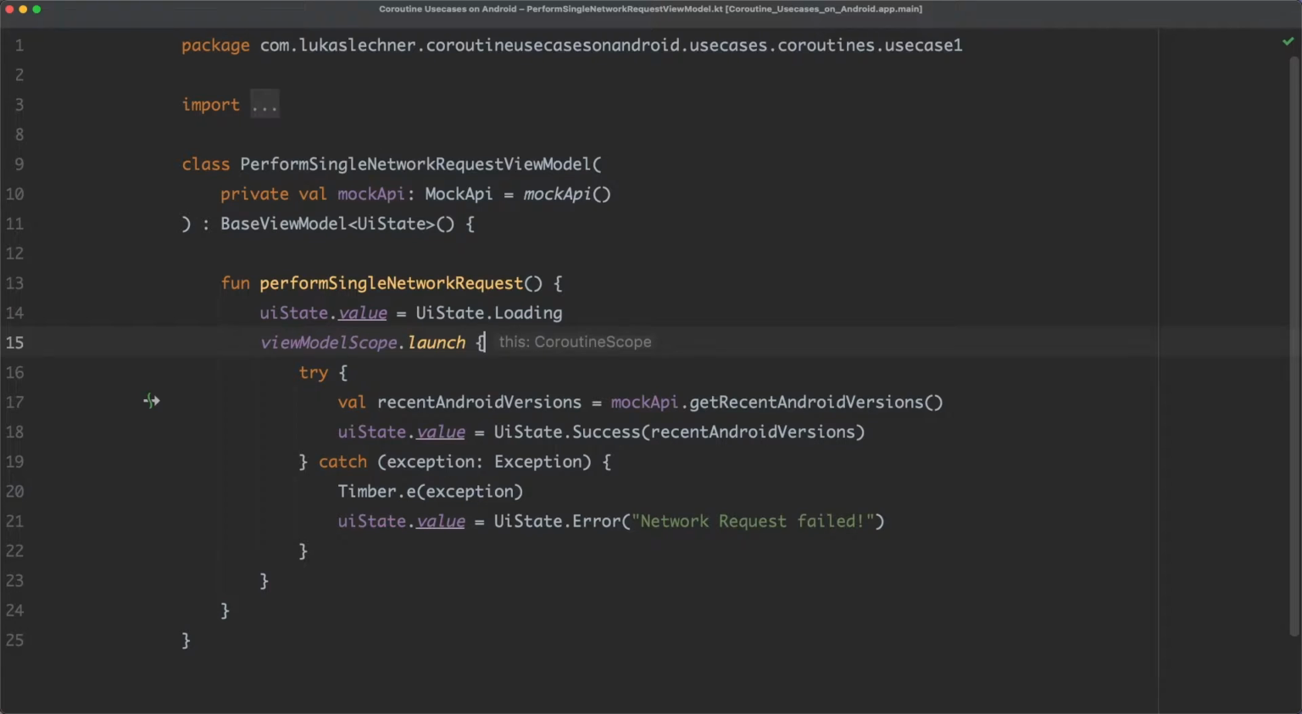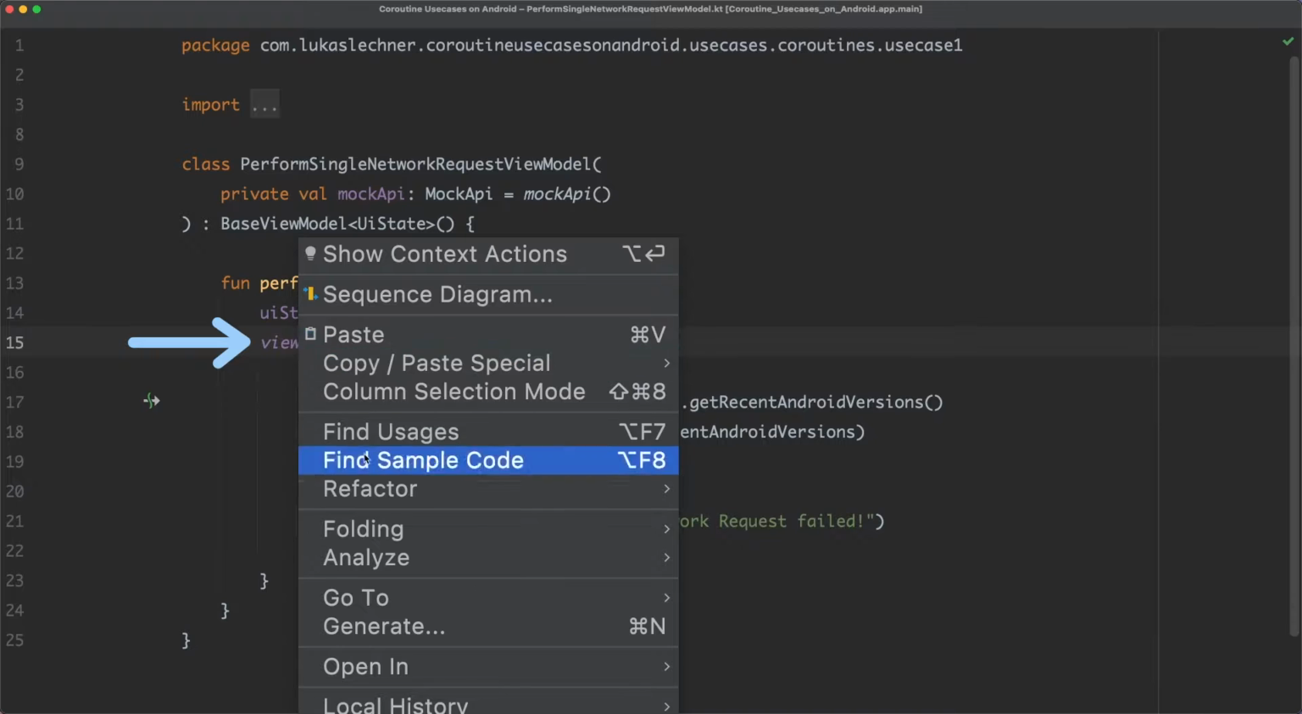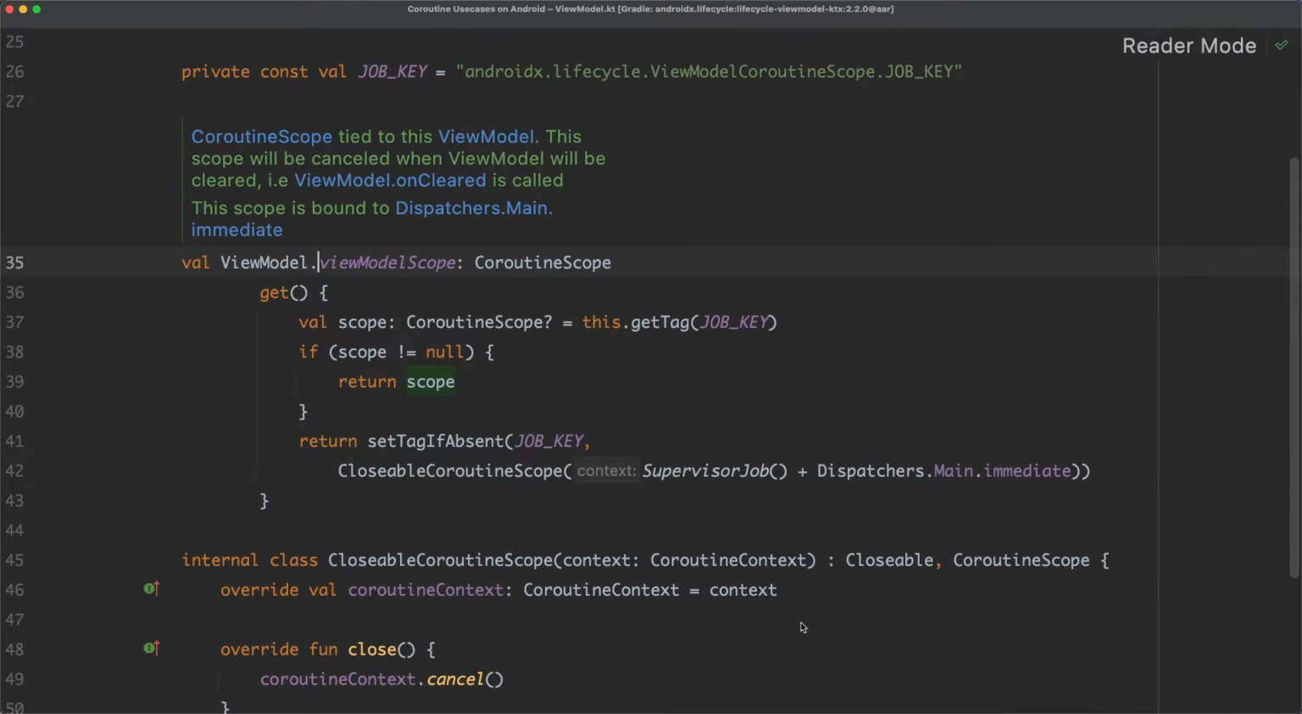The only coroutine that we start in this example is launched in the ViewModels scope. If we go into the declaration of the ViewModels scope, we can see here that the dispatchers.main.immediate dispatcher is hard-coded. As you probably know, the ViewModels scope, coroutine scope, is provided by an AndroidX.lifecycle library. Does this mean that even the Android developers of this library violated a best practice here? The short answer is of course no.